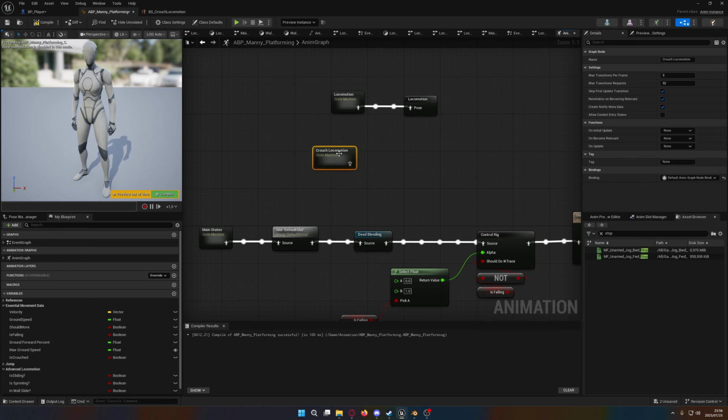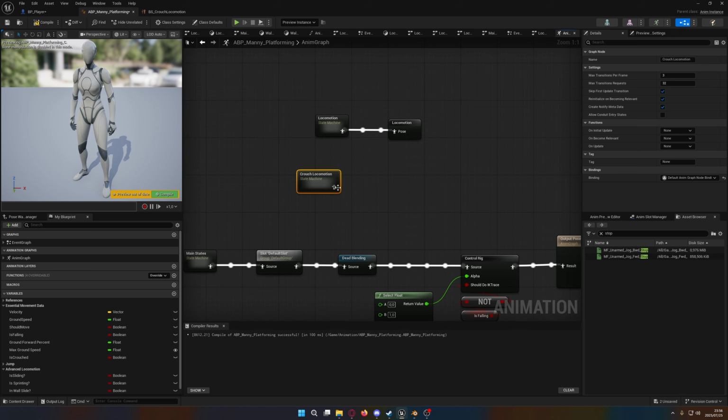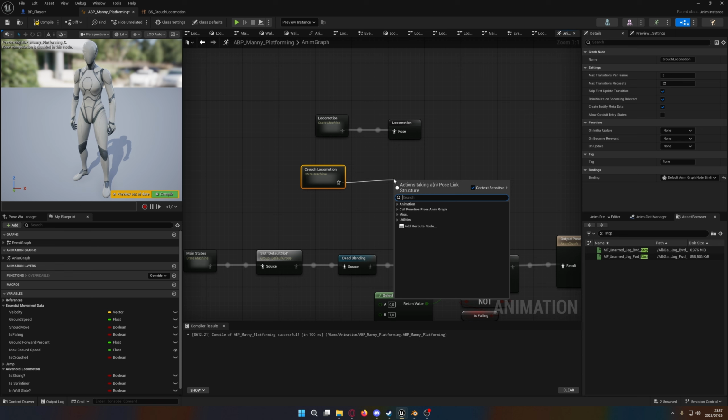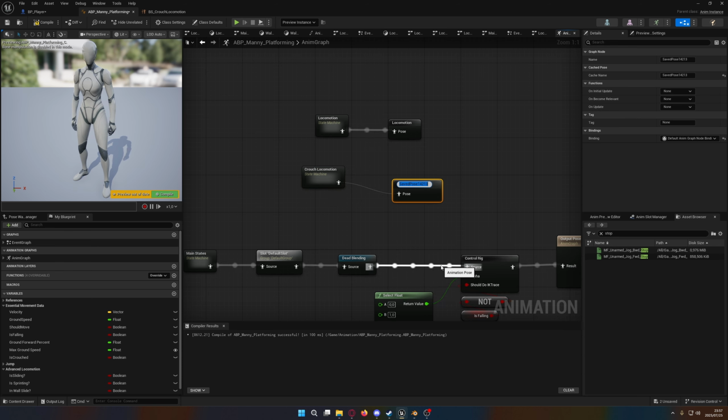And just a quick thing, we're going to be referencing cached poses, which is basically a reference to our original state machine. So just drag out of the little man here, type cache, and choose new save cached pose, and label this the same, crouch locomotion. Okay, that's fine for now.